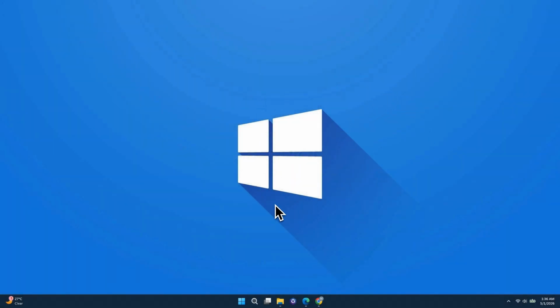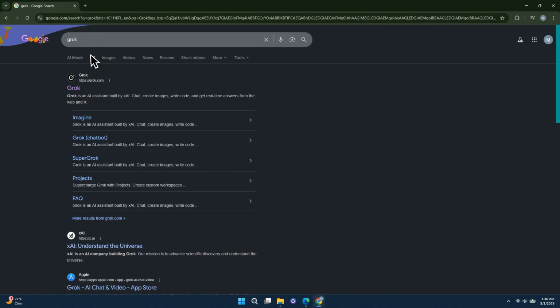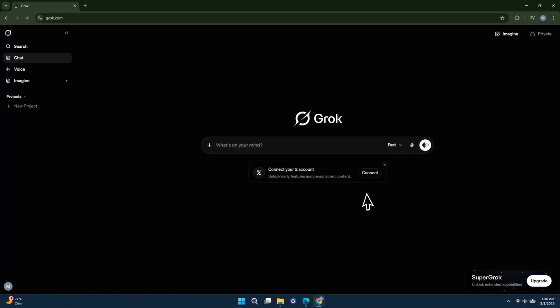To install the Grok desktop style app on Windows, it's important to understand that like Gemini, there usually isn't a traditional downloadable Windows installer. Instead, you install it as a web app through your browser, so it behaves like a desktop application. Start by opening your browser, preferably Chrome or Edge, and search for Grok AI. Open the official website. Make sure you're logged into your account if required.